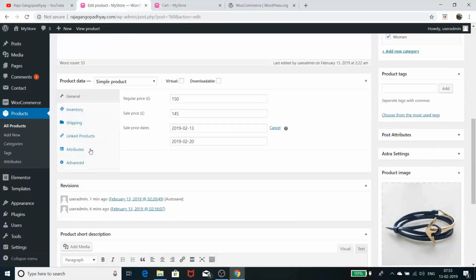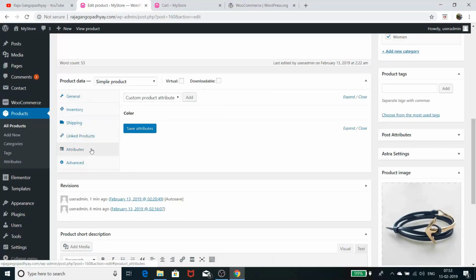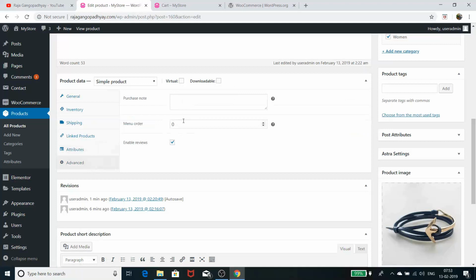Let's come to, after linked product, you have attributes. So for a simple product you can have attributes like a color, what is the color of the product, or what is the size of the product. You can have these kinds of attributes. And you have this purchase note option, in which you can write any details to the customer, or you can enable or disable reviews of this product also.